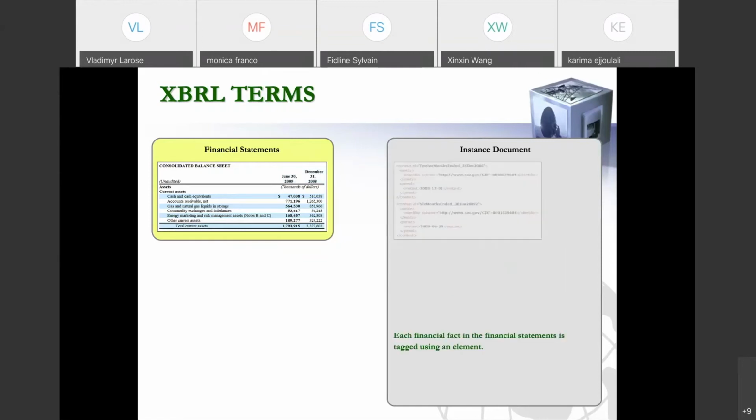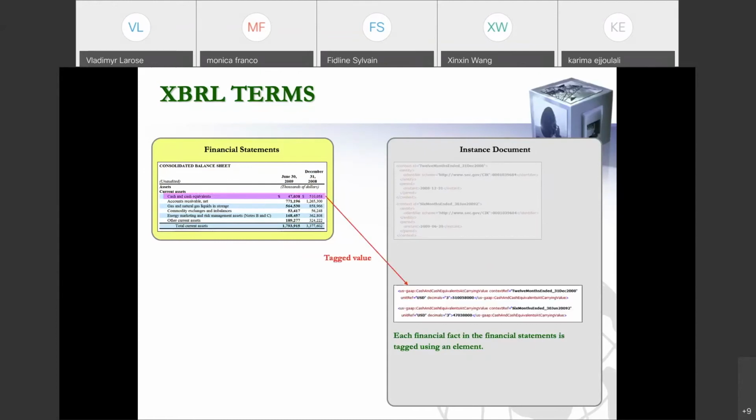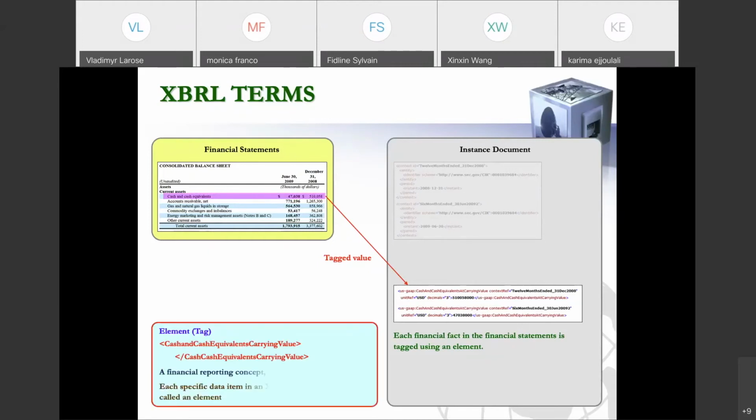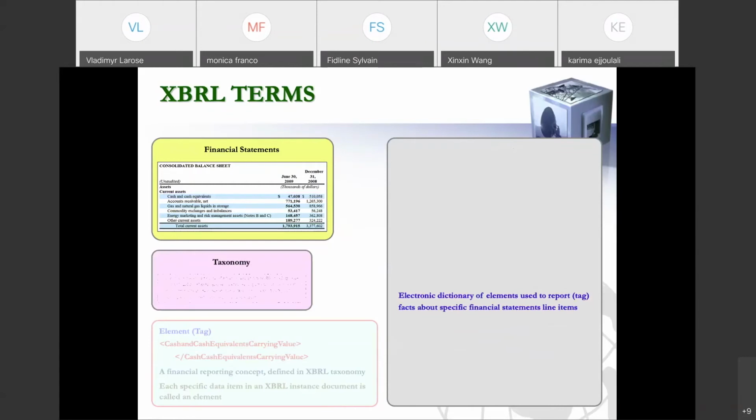So the financial facts in the statement are tagged using an element. Tagged values are presented in this way, right? You can see it has the sign of US dollar, and it's under US GAAP, cash and cash equivalents. All those things are included in the content by using the element tag, and you can see this is the basic explanation of that. So we have taxonomies.